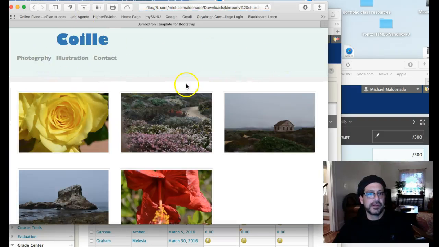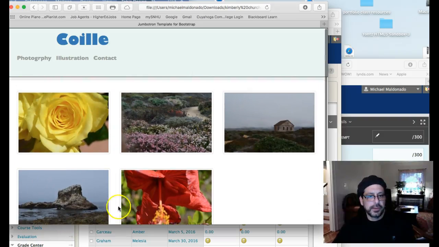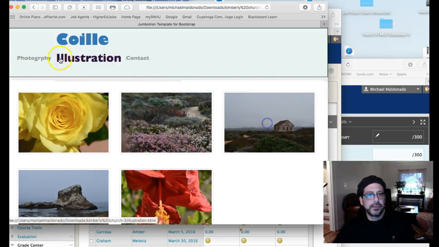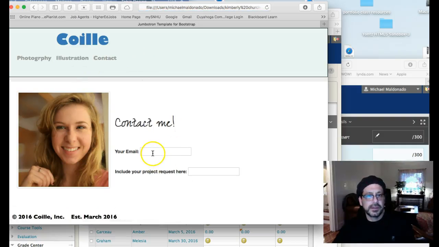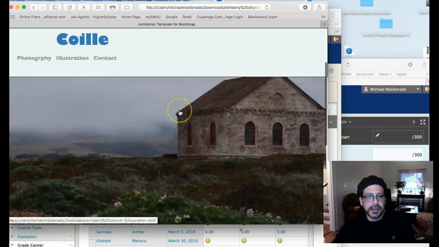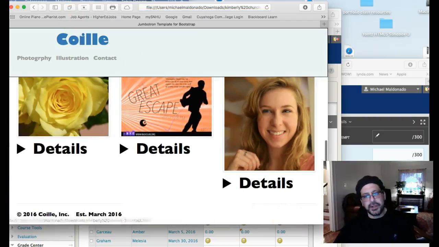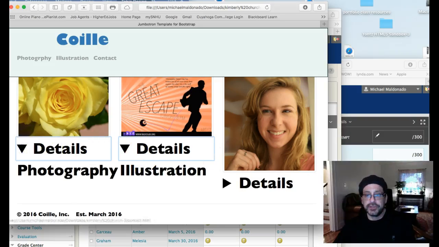So let's go to photography. All right, so we got these shots here. All right, so let's go look at illustration. All right, and then contact. I get it. I see what's going on. All right. Now, very, very, very important. The site is extremely, extremely underdeveloped.